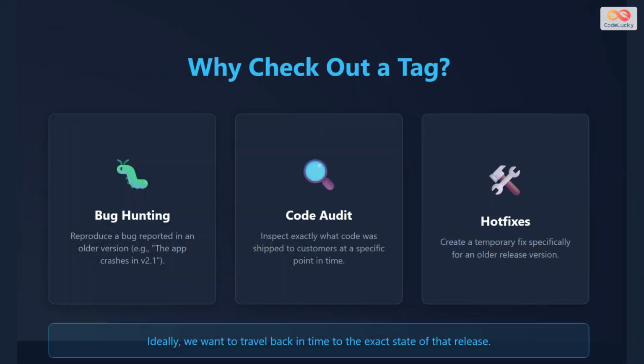So why would you want to check one out? There are several reasons. You might need to hunt down a bug that was reported in an older version of your software. Or you might need to perform a code audit to see exactly what files were shipped to a client 3 months ago. Checking out a tag lets you time travel back to that exact state.